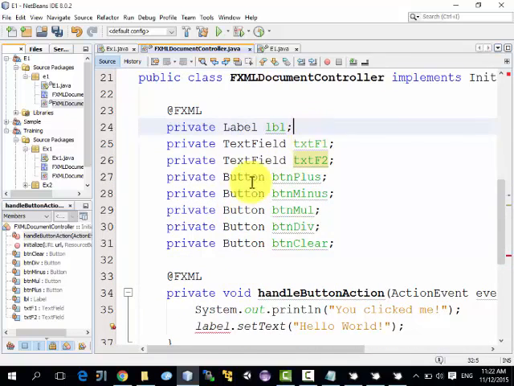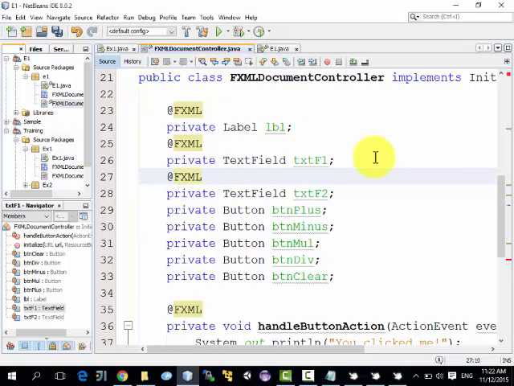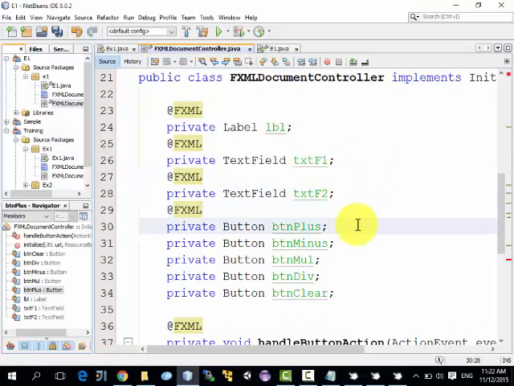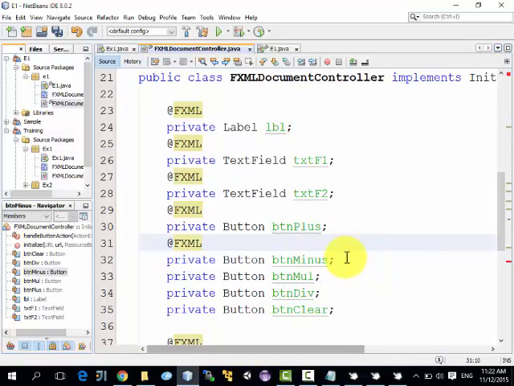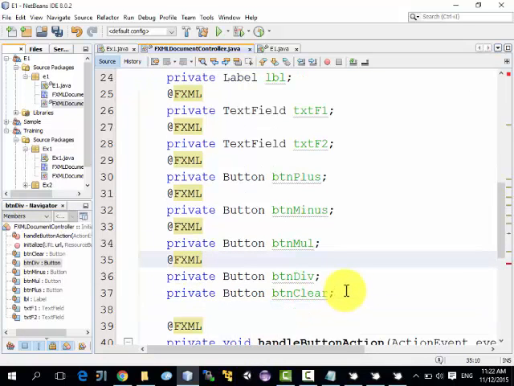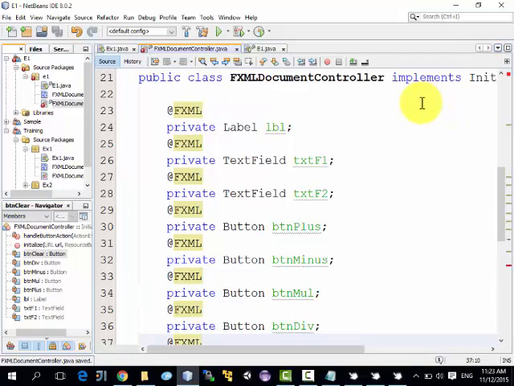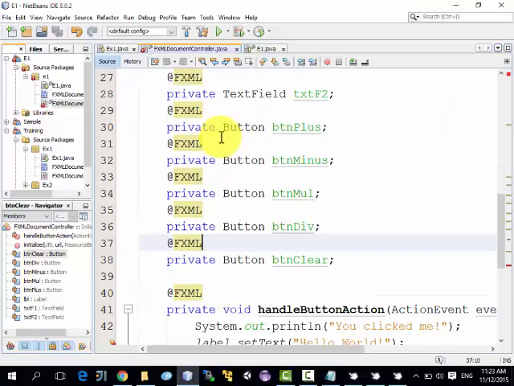Okay, so since these items are going to be linked with the XML document, what I want to do is copy this directive before each one of them. So we can tell the Scene Builder that this is coming from the Java controller class. Okay. Now, why did I do that?